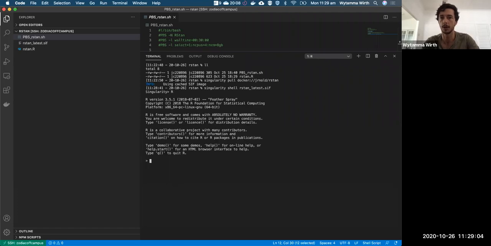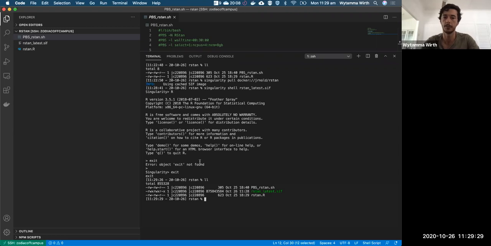I can run R and I don't need to type module load R, because it's already installed inside this container and it's separated. So it's in this binary blob. So I can exit out of this container. And now I'm back outside the container in my directory.